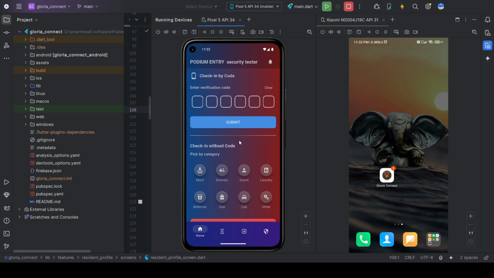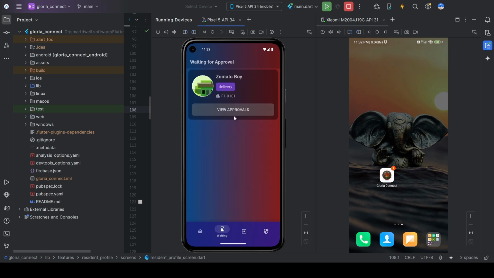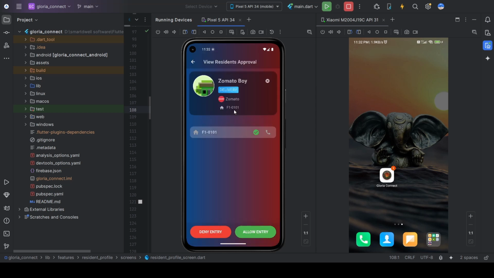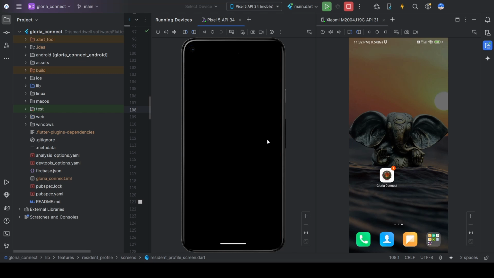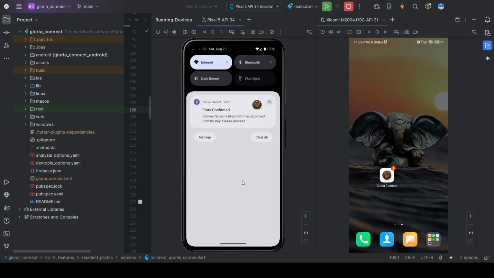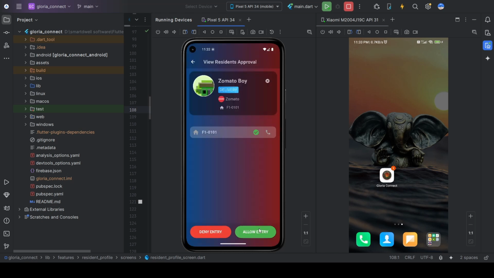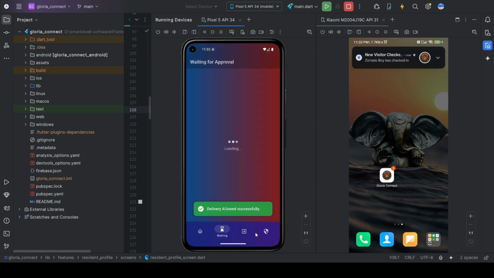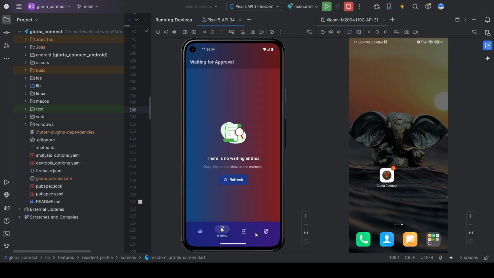Now we have to move further to take the action. Here the security guard will see whether the visitor entry has been approved or not. We can see a green tick here. That means the resident has approved this visitor, and you will also get a notification that the resident has approved this visitor entry. Now we just have to allow this entry. Once we allow it, the resident will also get notified that the visitor has entered the society.